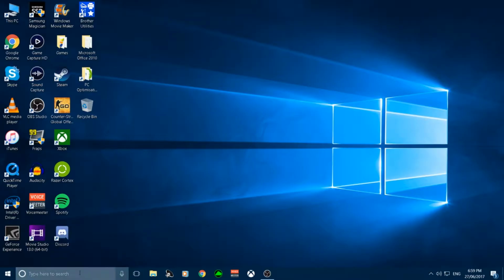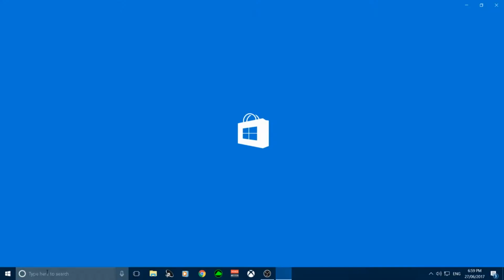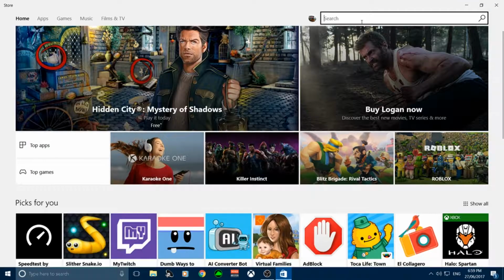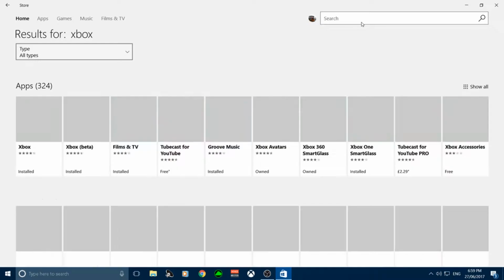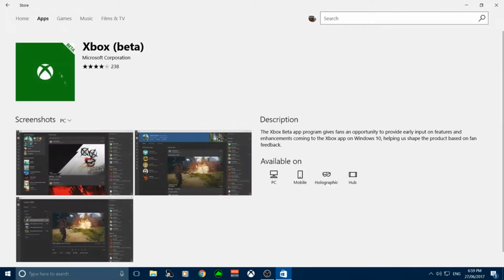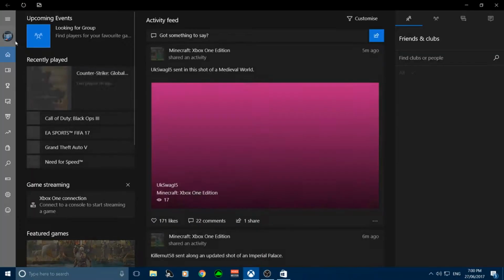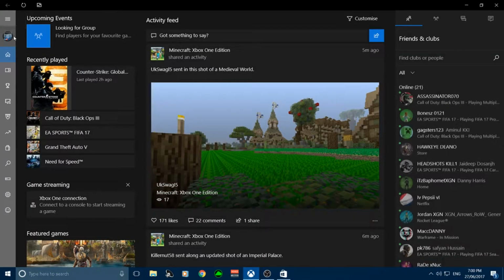So the first thing that you're going to do is go to your search bar and type in store. When you've got store open, you're going to go to the search bar of the store and type in Xbox. When you've got the Xbox searched up, you're going to click on the Xbox beta app and then install the beta app. I already have it installed, so I just click launch.